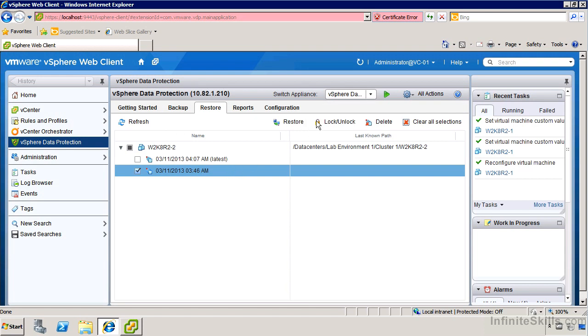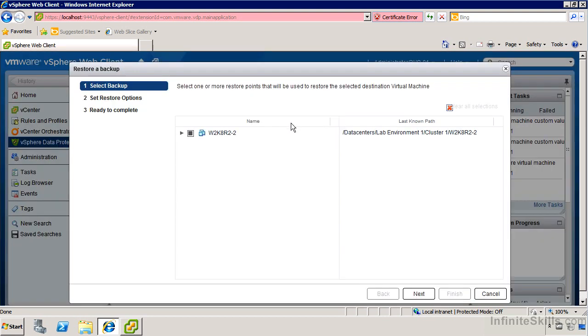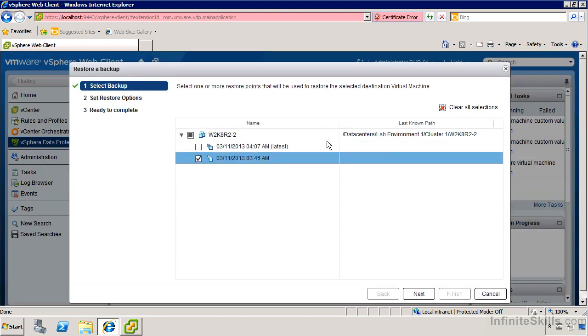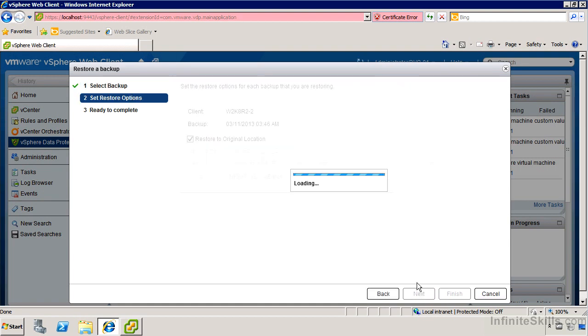You'll notice we have an option to lock or unlock a backup. These could get purged by virtue of our retention policy. So if we want to make sure that a backup that might represent a project milestone or something like that doesn't get removed automatically, we could go ahead and lock it here. I'm not going to do that in this case, and I'm not going to delete it, but I'm going to click restore. And from there, we'll have the option to restore the entire virtual machine.